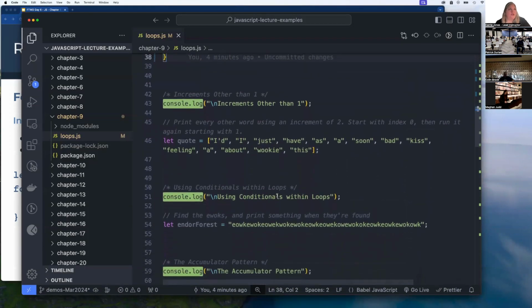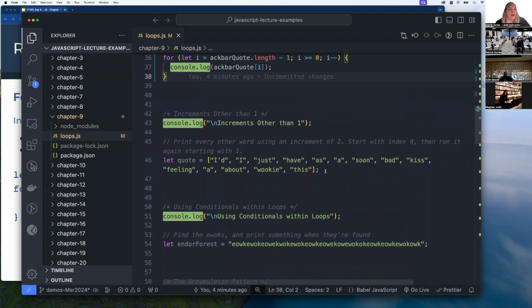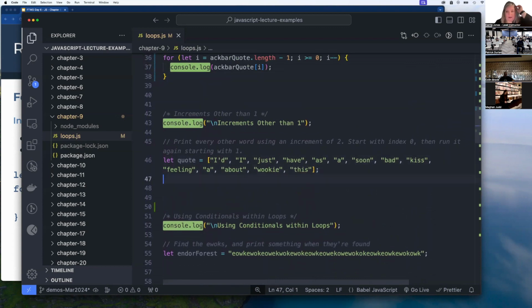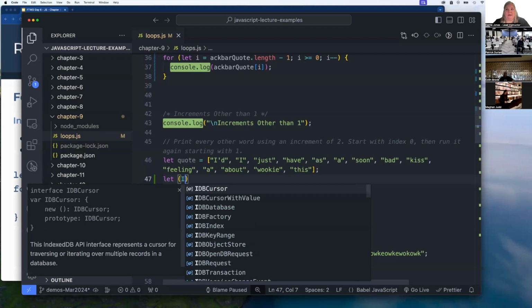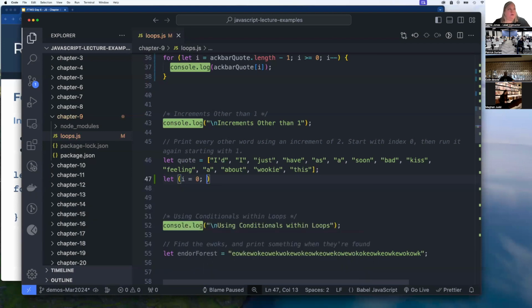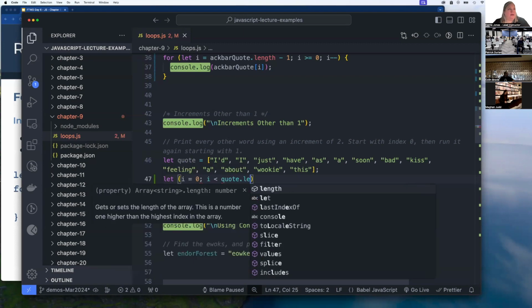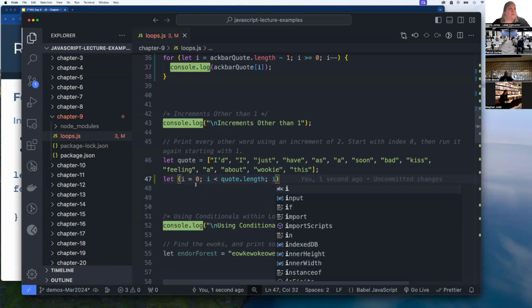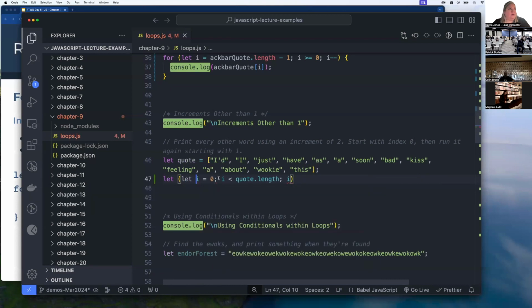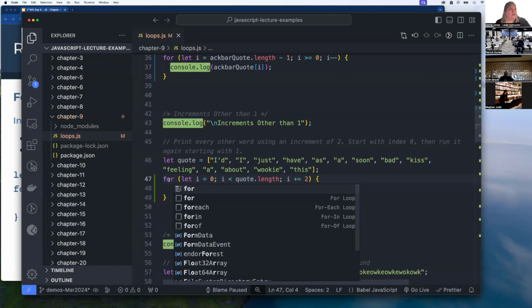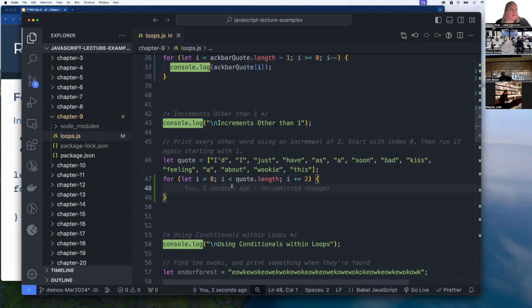Let's do another example. We're going to print every other word in this array. We're going to start with index 0, and then we're going to do it again and change where we start to index 1. So I'll say let I equal 0, and I'm going to say go all the way to quote dot length. I is less than quote dot length, and I needs to increment by 2. And I have an error here, in case you guys didn't catch that. This should have been 4. Okay, that's why VS Code was yelling at me with little red squiggly lines.